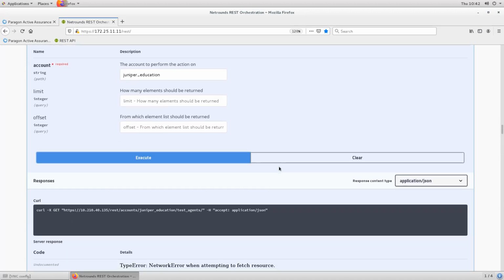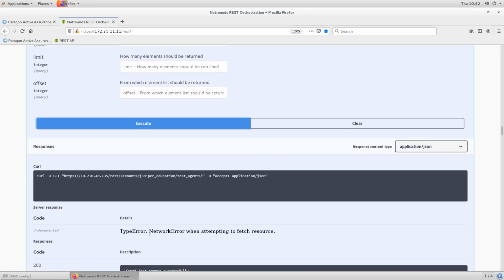And we scroll down. Oh, we get an error. Look at this. Type error, network error while attempting to fetch resource. Now that's kind of maybe a little difficult to figure out, but this just tells us it can't reach the resource. And if you look at the command it used, because it just runs a curl command to get the resource, you can see here that this URL, this IP address that we have here, is not correct.